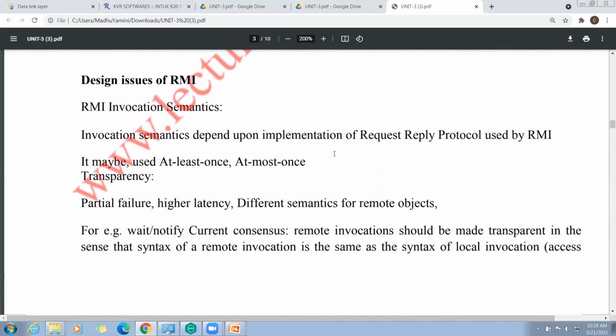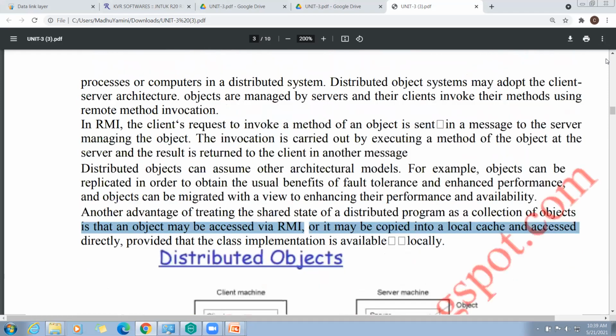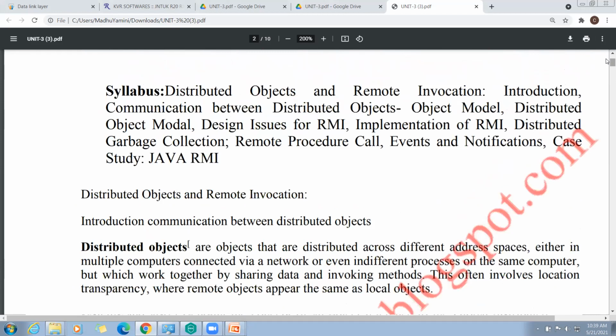Next, in the next class, we are going to discuss the design issues of remote method invocation. Till now, we have not discussed any concept other than the introduction. In today's class, we have discussed what is remote method invocation, which you need to understand clearly, and what is remote procedure call, and what is a distributed object. The second one is how the communication happens between distributed objects.